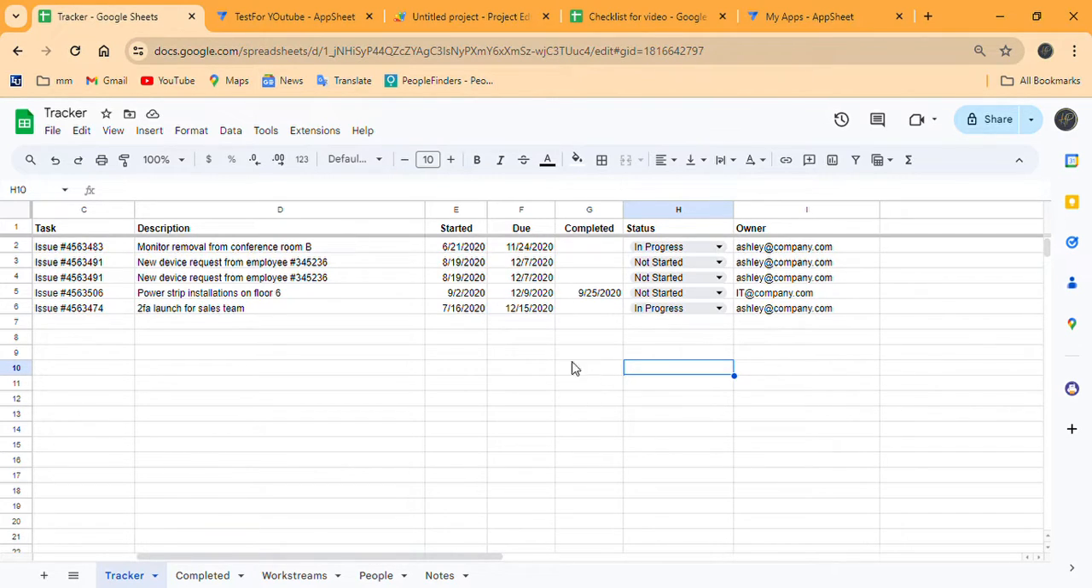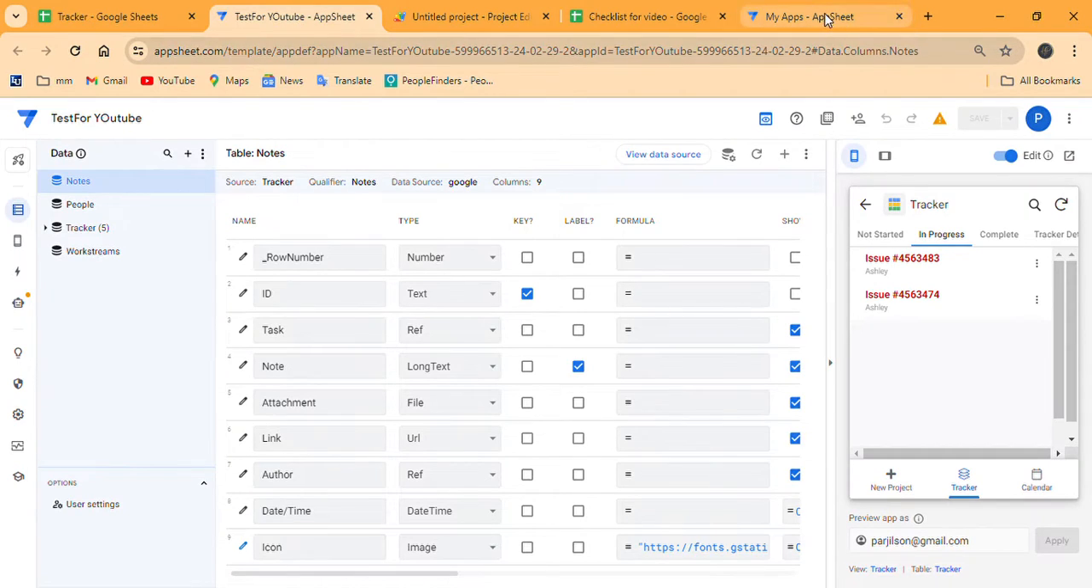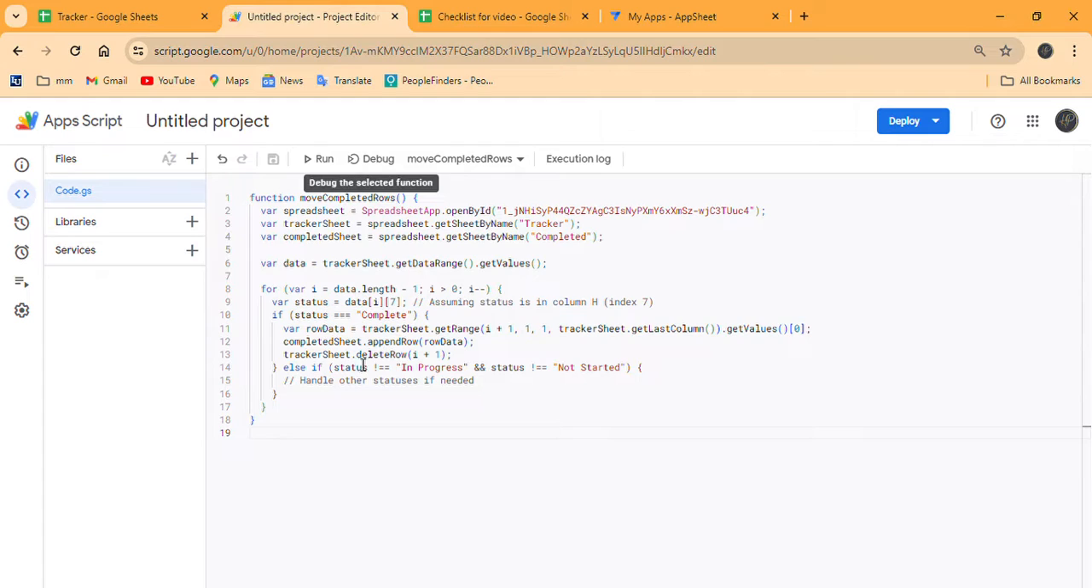You can also move it from the spreadsheet by marking it as complete, and you'll see that it also gets transferred over. Now, how do we do this? Let's just close this since we demoed it already. We'll keep this open since we need the code.